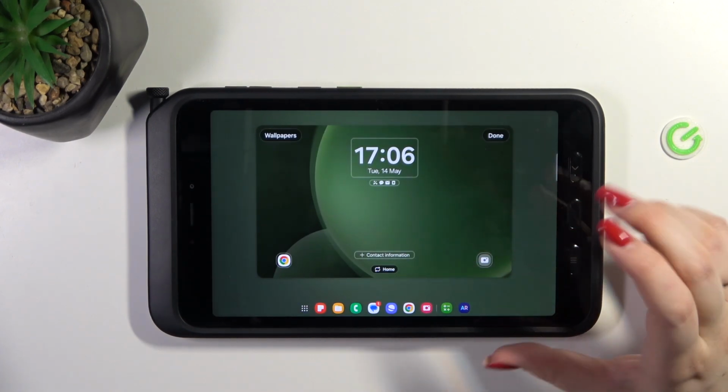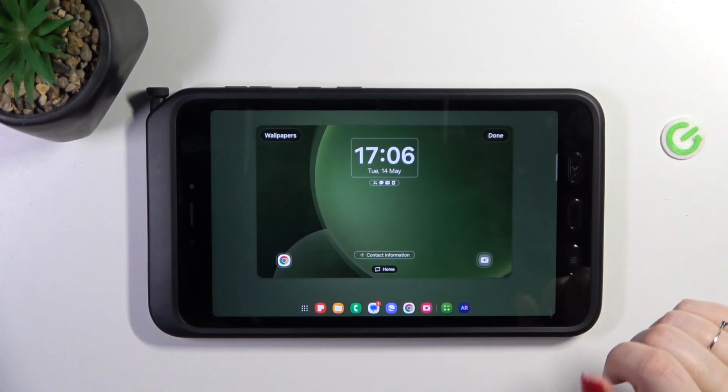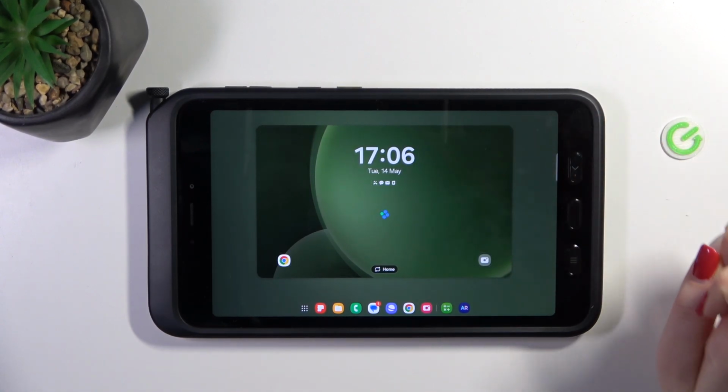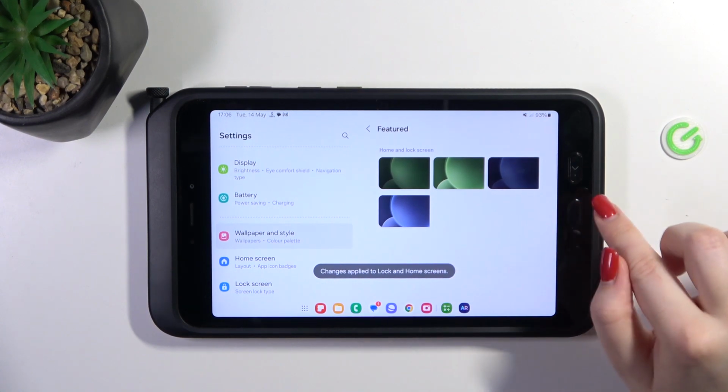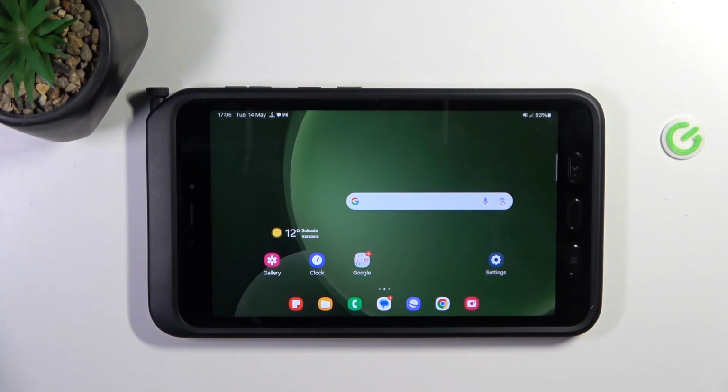There we've got the preview, so you can check whether you like it or not, and if you are happy with the results and everything, simply tap on done in the right upper corner. Now we can go back to the home screen, and as you can see, the wallpaper has been applied successfully. Alright, so that will be all.